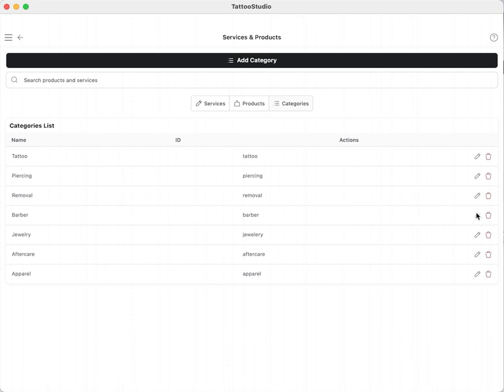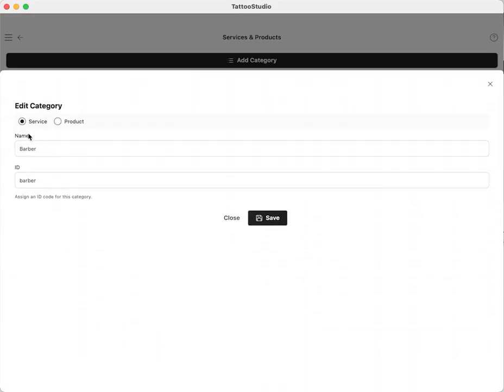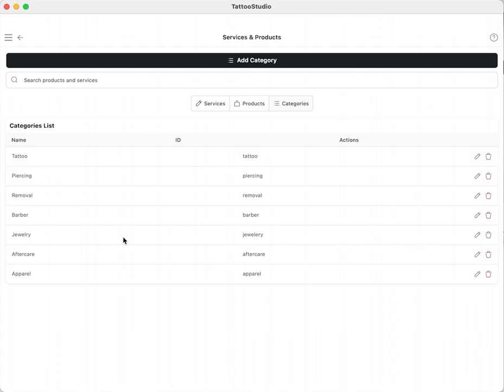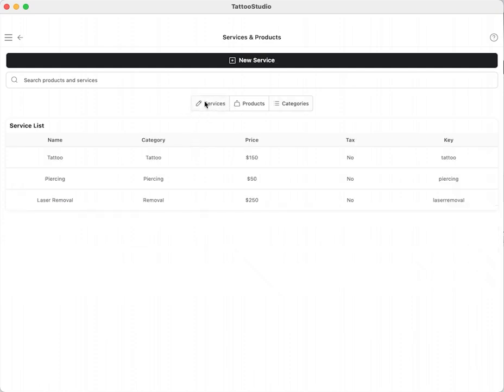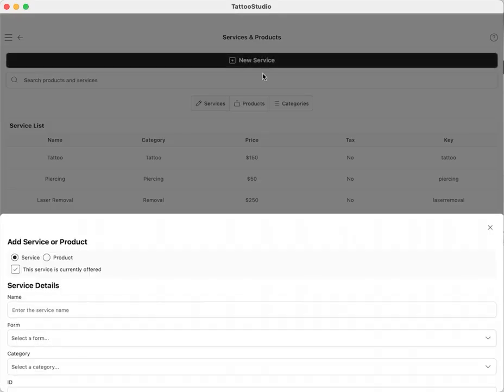We can edit these categories if we typed it wrong or made a mistake, or maybe even checked the wrong category there. But that's how you do that. You can also remove them with the trash can. So now that we have our barber category, let's go edit our services by clicking on the Services tab, and then we're going to add a new service.